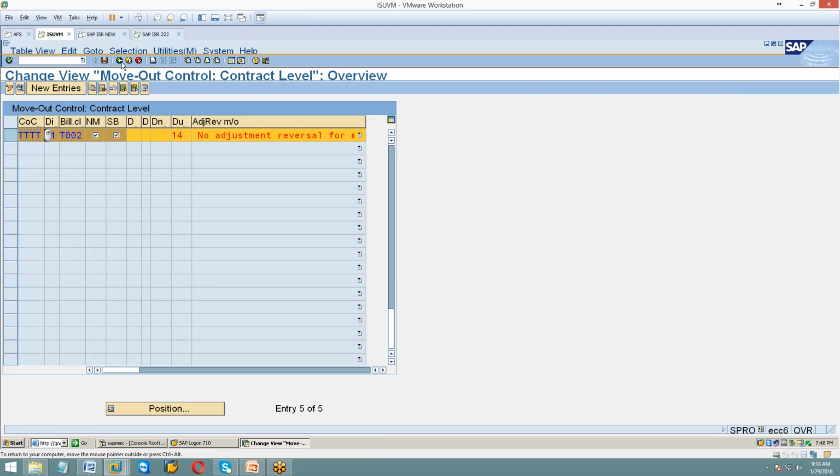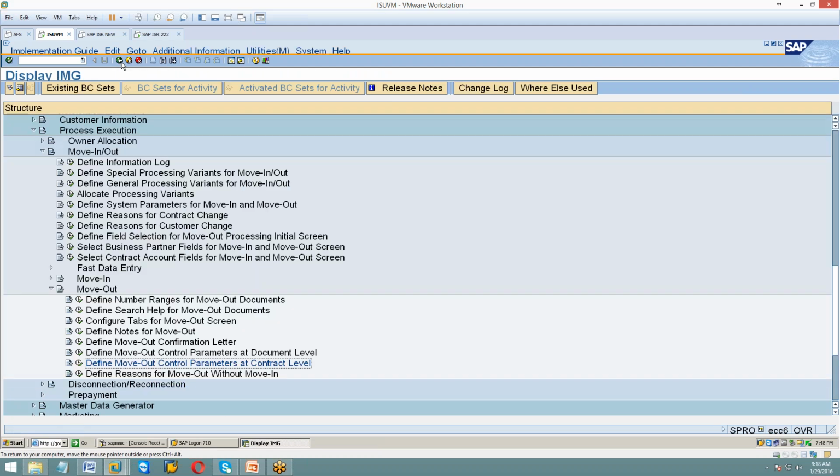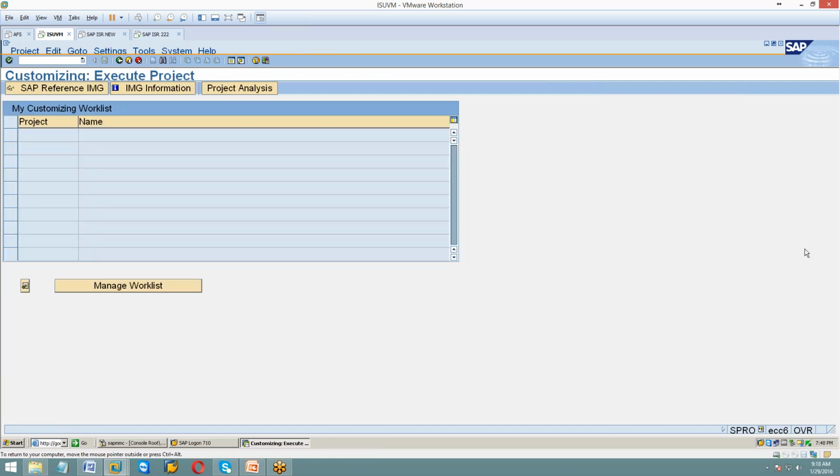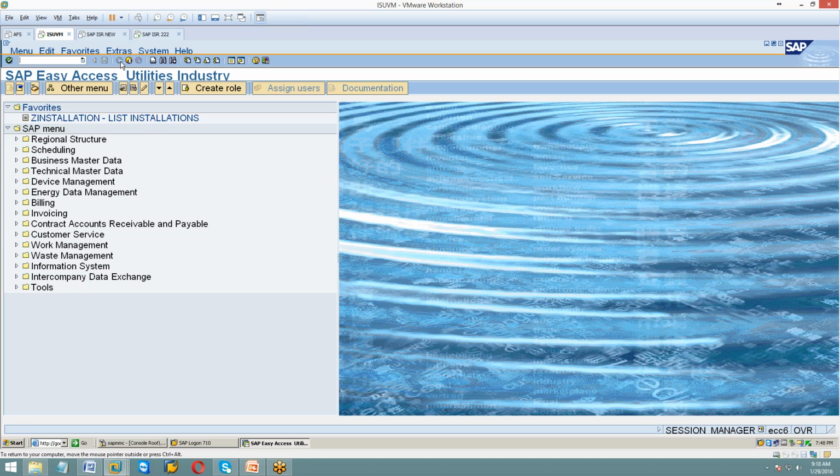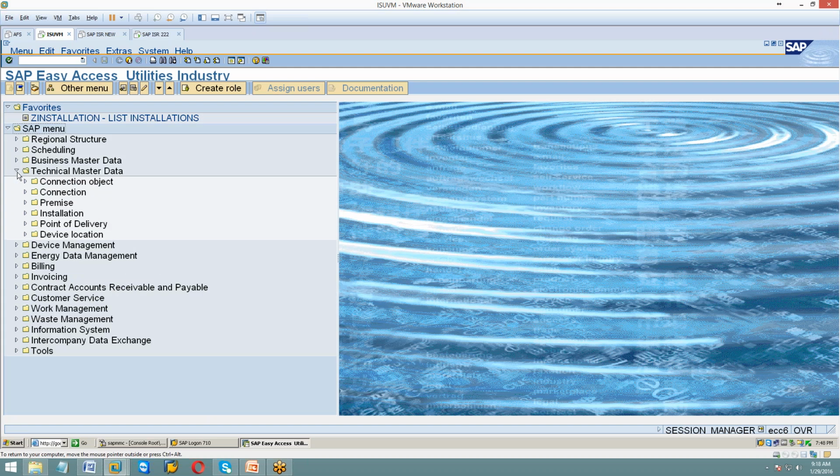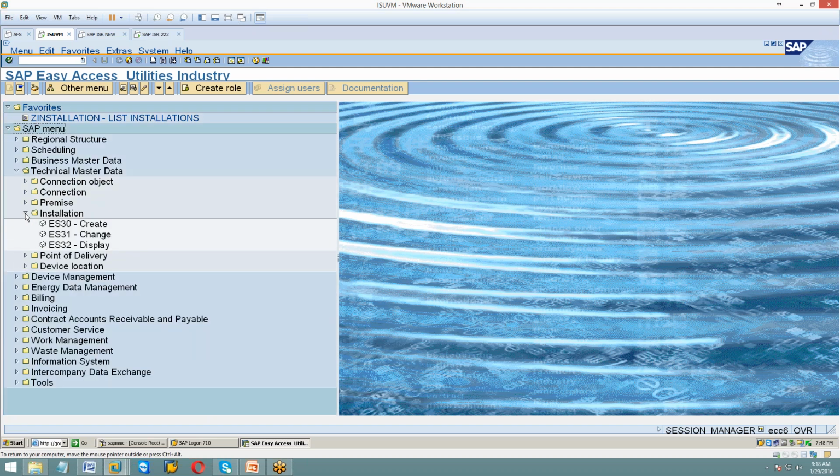Okay. So once we have maintained this data, we will be in a position to process the move out. So how to process the move out, we will see now. Basically, you need to have a contract available with you, then only you can do the move out. An existing contract which you want to move out. So let me go to technical master data and select one particular installation for which we are trying to do the move out. Select the change.